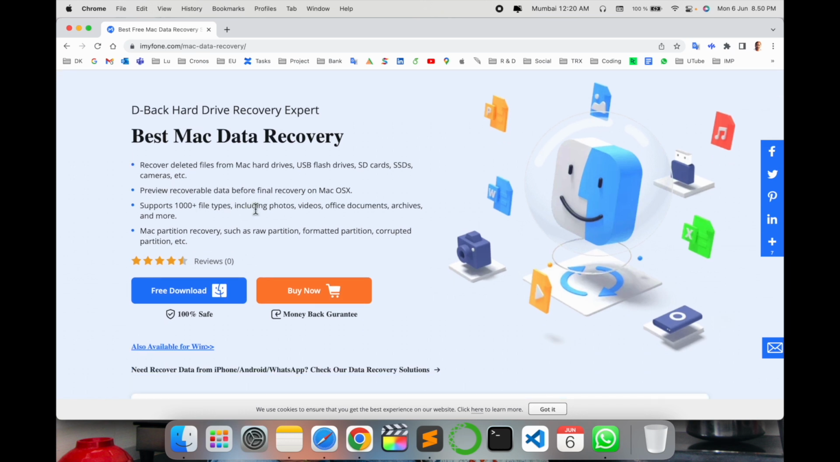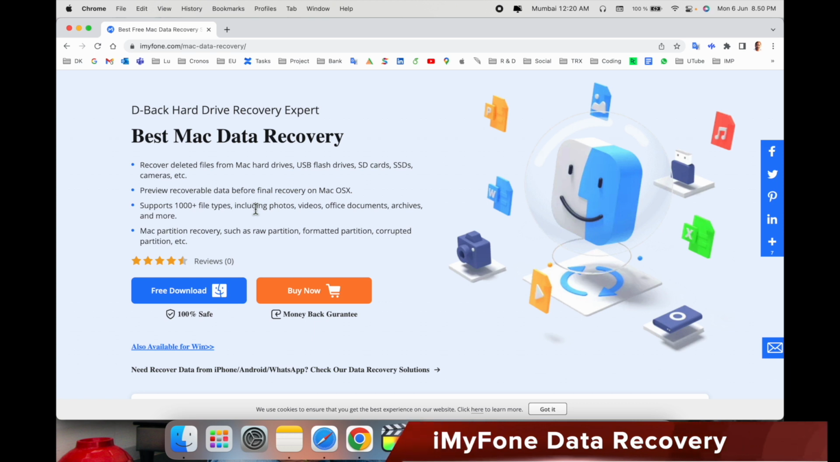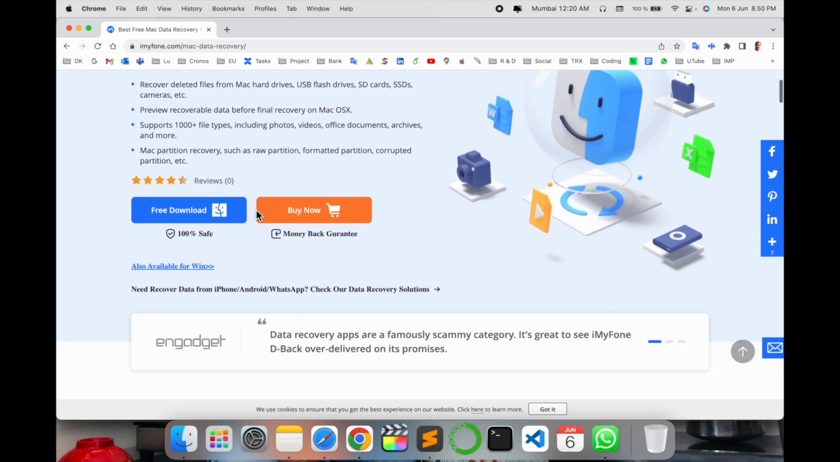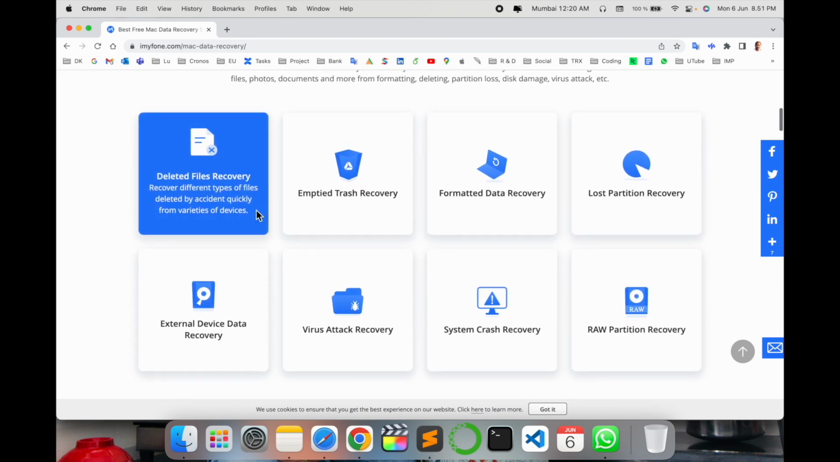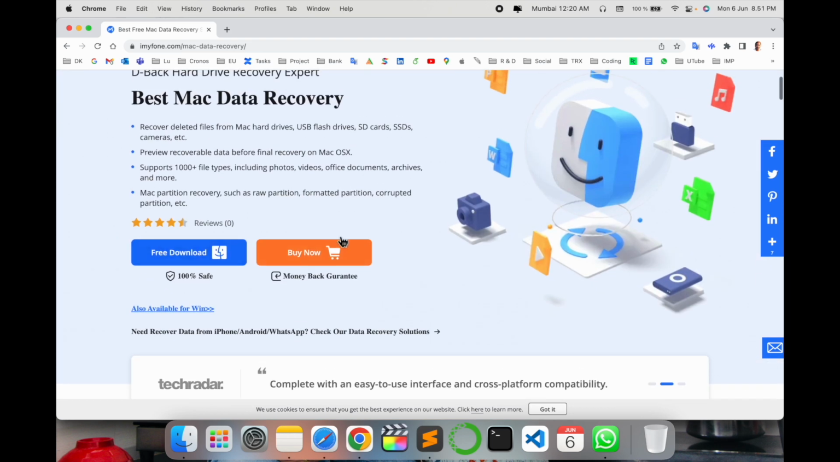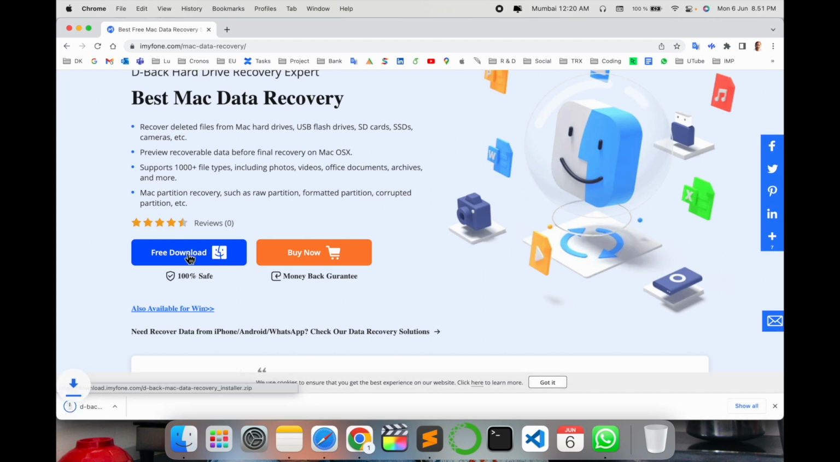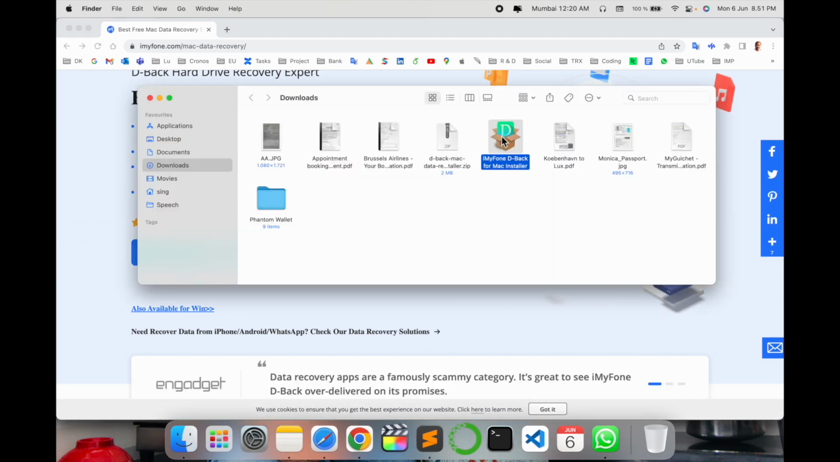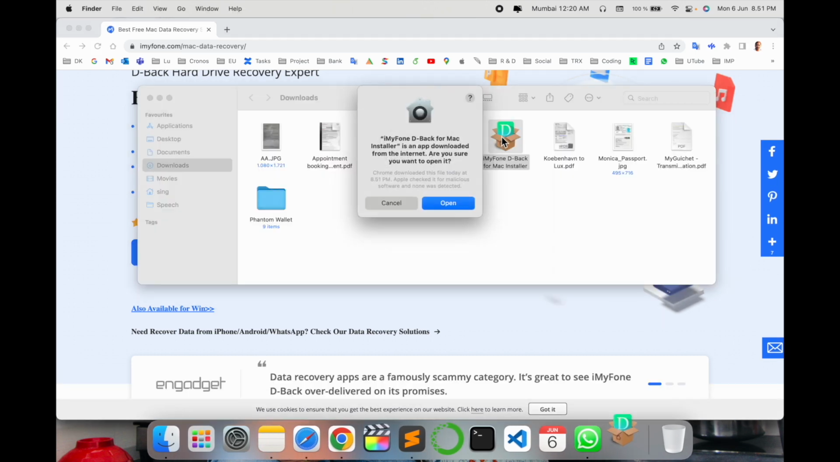First of all, preview the recoverable data, and then if you want to recover a particular file, you can very easily recover it. Some basic information is available here. You can go through this particular website. We will start with the free download. After the download finishes, simply double-click to open.